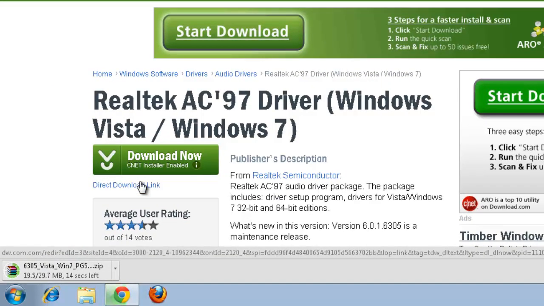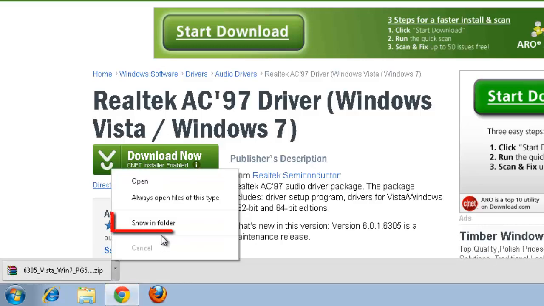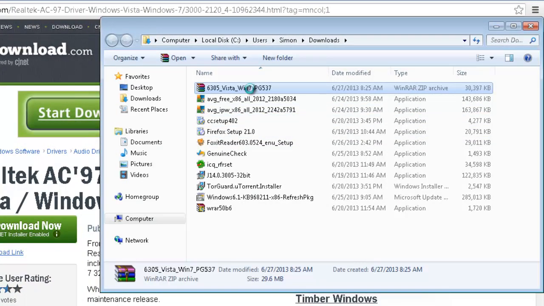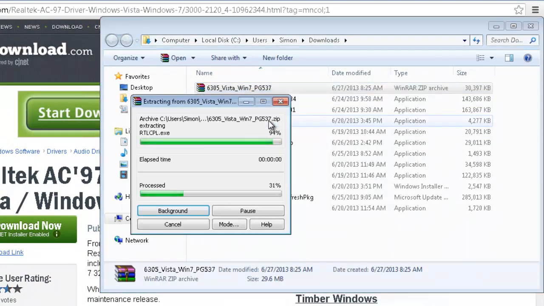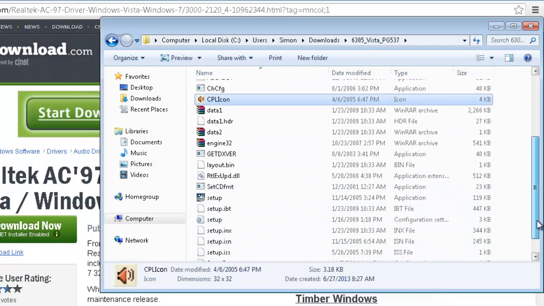Once the file has finished downloading, click on the small arrow next to it and from the menu that appears, click Show in Folder. Right-click on the zip file and click Extract Here. Wait for the extraction to complete. Within the extracted folder, run the setup executable file.